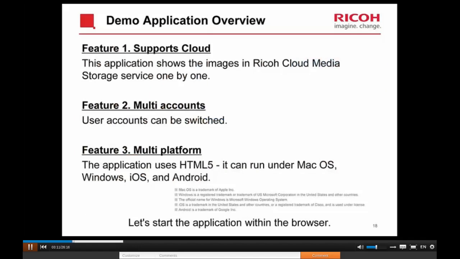This application displays the images stored in the cloud as a slideshow. It also supports multi-account. In addition, it is multi-platform by using JavaScript SDK. I created the application that operates on all main platforms such as Mac OS, Windows, iOS, and Android.